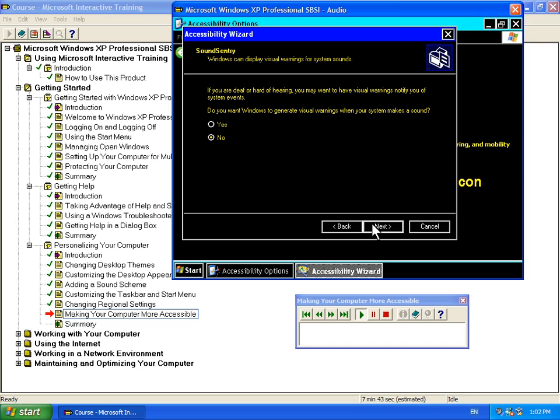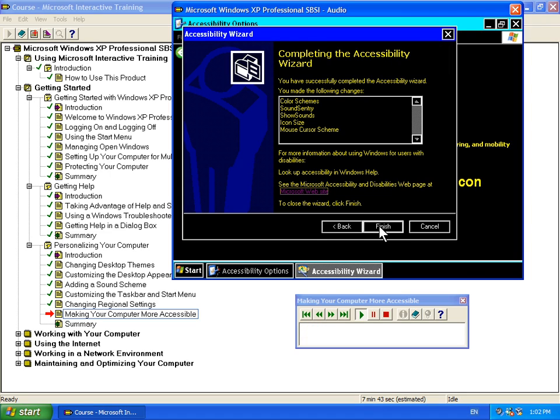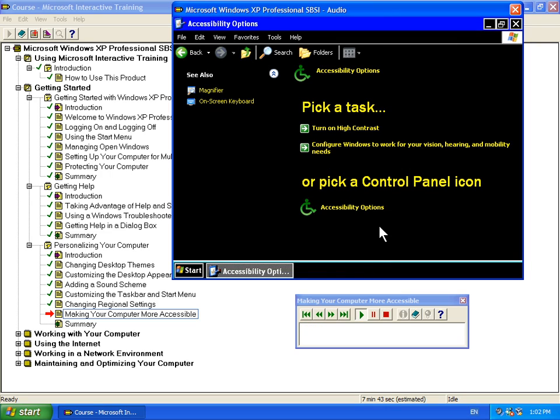Sound Sentry displays visual warnings for system sounds. The warnings notify you each time a system event occurs that's associated with a sound. Click Yes and then click Next. Show sounds can also help users who are deaf or hard of hearing. It enables some software programs to display captions for events that are usually indicated by a sound. Click Yes and click Next. The Accessibility Wizard displays a list of the requested changes. Click Finish. Now click the Close button.